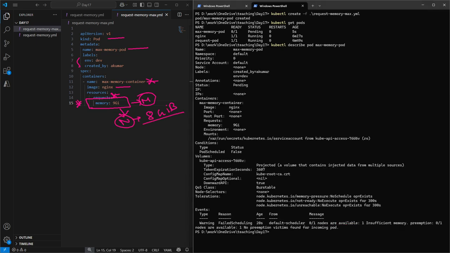If you see here, we are getting an error. The error is failed scheduling: 0 nodes are available, 1 insufficient memory. So what is the exact meaning of it? As we have discussed, a scheduler is basically responsible to schedule my pod on a specific node. This is the part which we have discussed in our Kubernetes architecture.